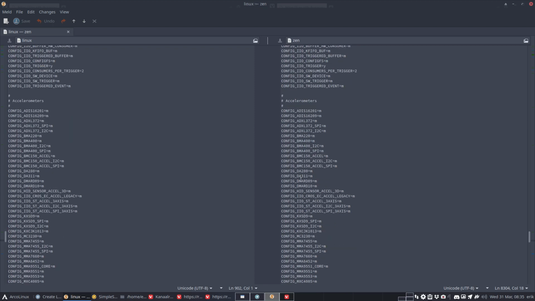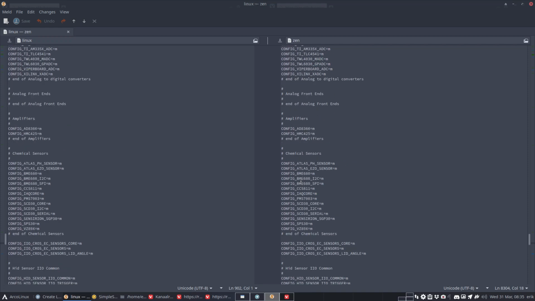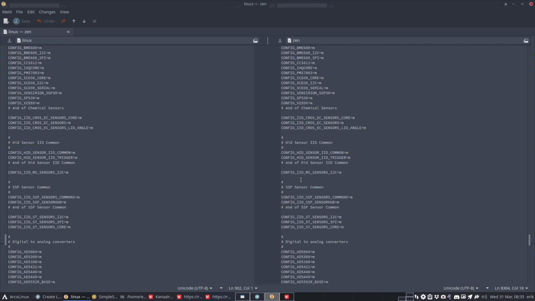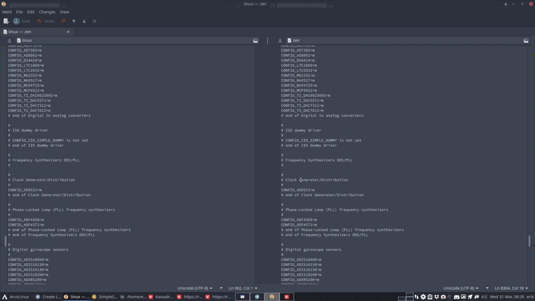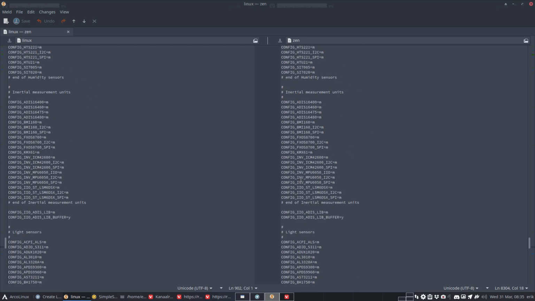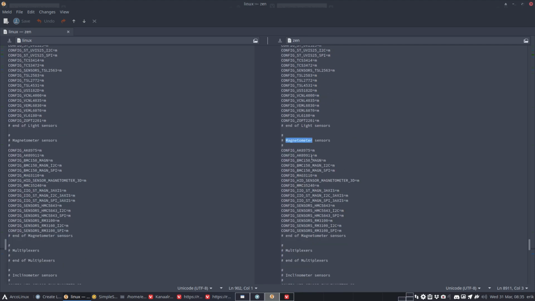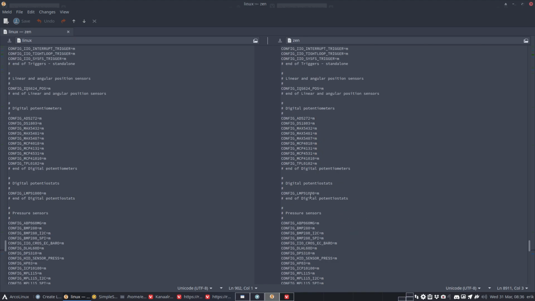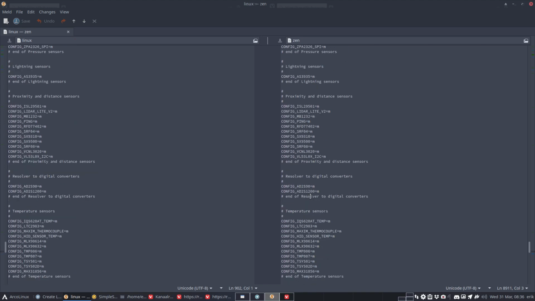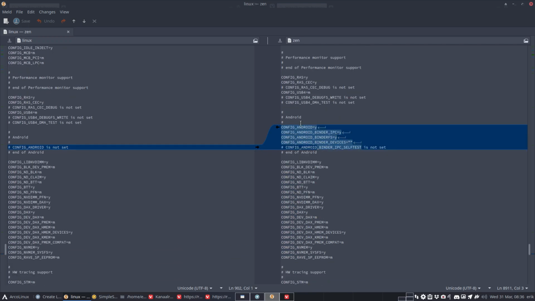You see accelerometers, BMC, digital converters, amplifiers, sensors, analog converters, clocks, health sensor, humidity sensor. I don't think I have one. Light sensors, magnetometer sensor. Oh my God. I don't know. I really don't know. Don't think I got these. And Android stuff as well. Look at that. So the Zen thing has Android stuff in there. Config Android, yes.